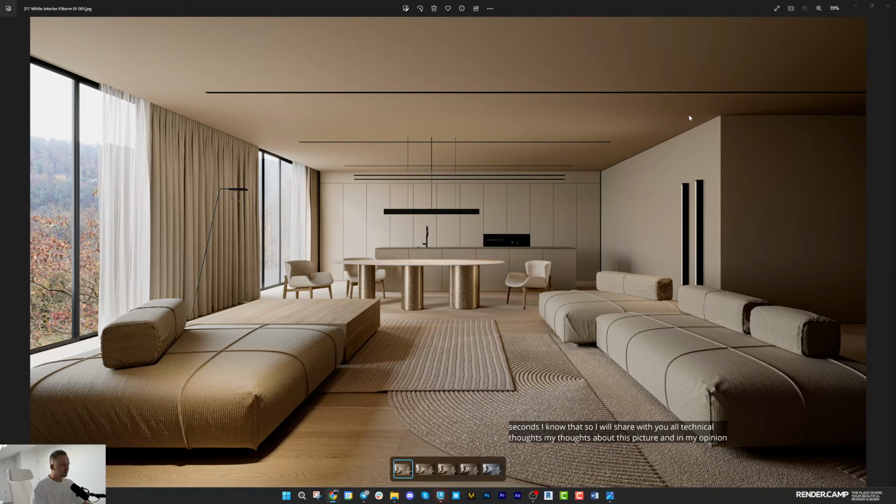So I will share with you all my technical thoughts about this picture, and in my opinion, much more important than technical thoughts, some artistic thoughts, maybe a point of view. I will try to share this with you because in my opinion, artistic vision right now is much more important because, to be honest, everybody knows how to install HDRI lighting. Everybody knows how to create a gray material, and most of us already use some pipeline. If not, excuse me guys, you should start doing that.